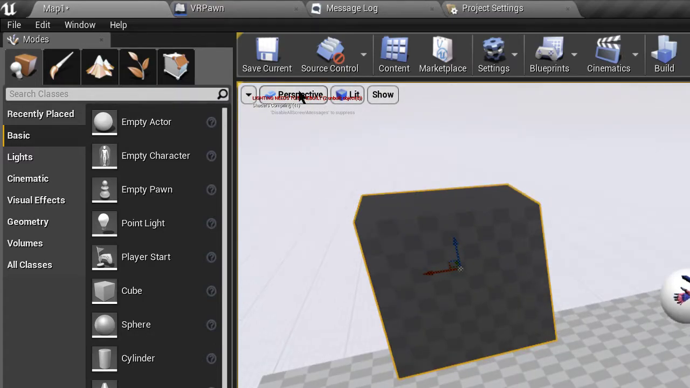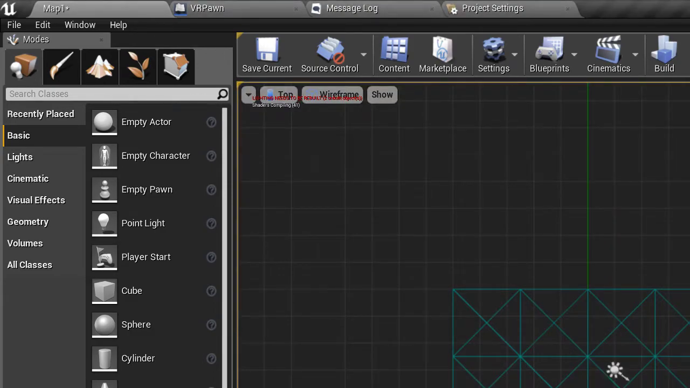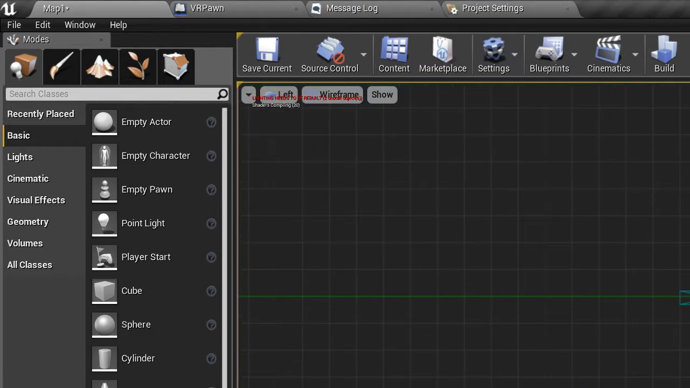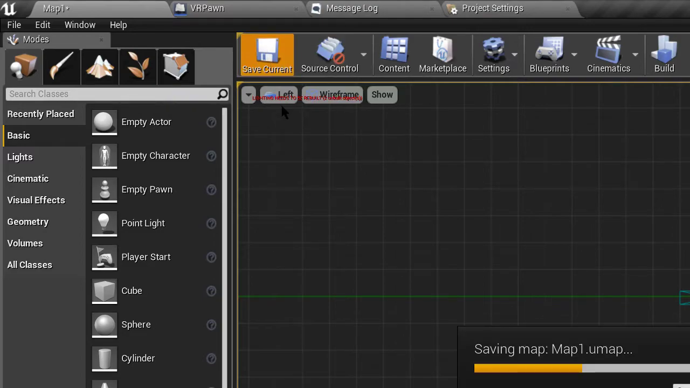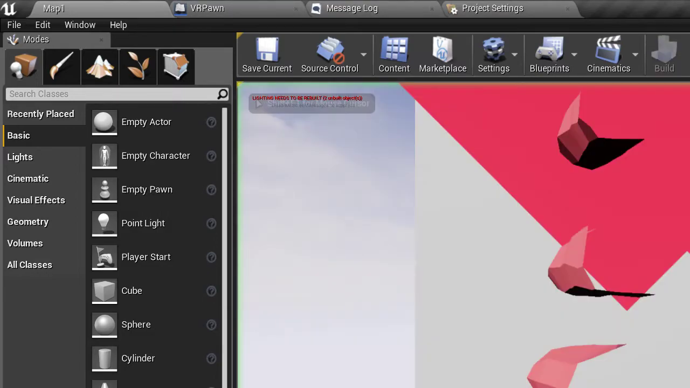So let's do it from the top perspective, just to make sure I'm doing the alignment right. And let's have something like that, and then maybe left. Yeah, just to make sure we're going to hit it. Yep, so something like that, I guess. Go back to the perspective. Okay, and yeah, so looks like it's hitting it.